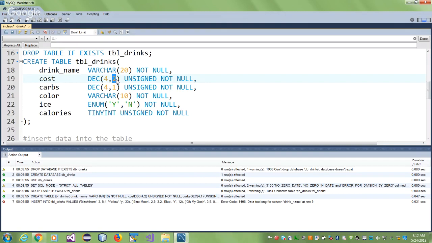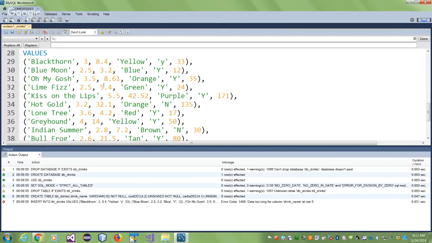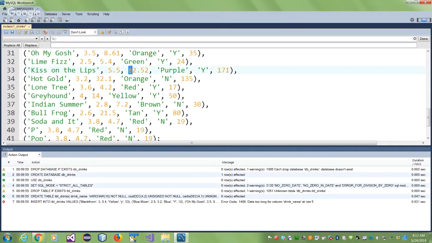All fields were unsigned. The numeric fields were all unsigned. It was already asked of you, and they were all not null. So those requirements had to be met. Then comes carbs, right? Now I need one place after the decimal, and if you see in my data, that was the maximum I had. I didn't see more than that for carbs.